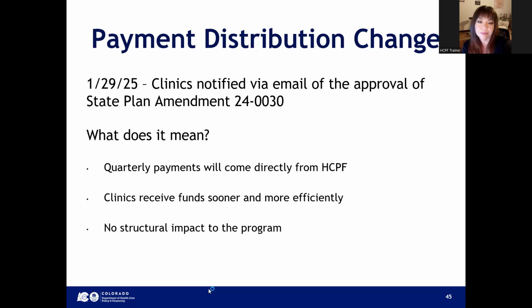This is also helpful for me because if a clinic has a question on a payment or they need to change their banking information, I can handle that in-house now. And I want to point out that there was no structural impact to the program. So the only thing changing is just that payments are now coming directly from HCPF.